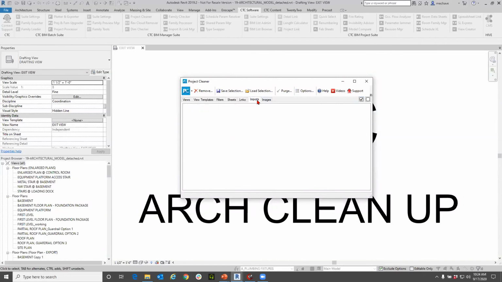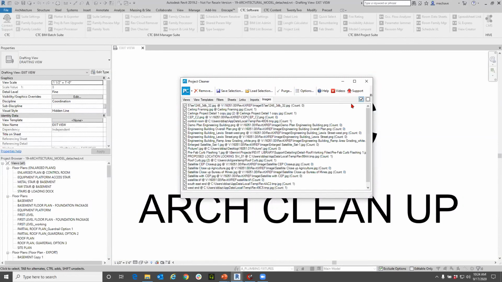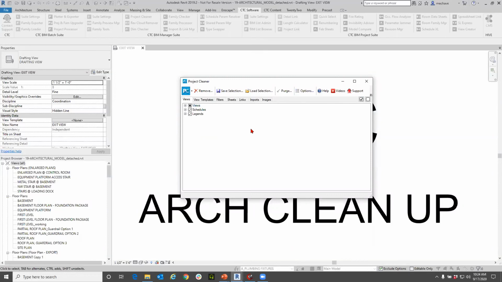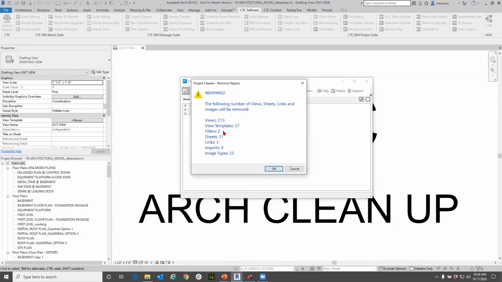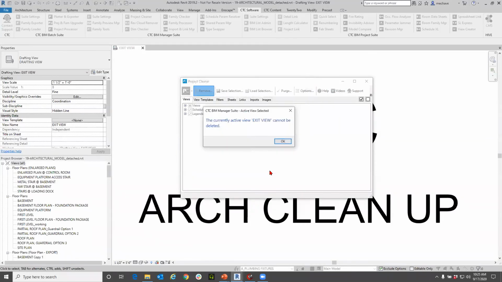So again, I can check all of these. I can go to any of their imports, any of their images. I don't need any of these. And all I have to do here is just say remove. So it's telling me it's removing 213 views, 57 view templates, 2 filters, 31 sheets, 3 links, and 23 images, okay? It's not going to let me remove this drafting view, so it's going to tell me that at the end. It says currently active view. Oh, I have it open, so it won't let me remove it. That's fine. I can keep this 2D view open. Doesn't bother me at all.